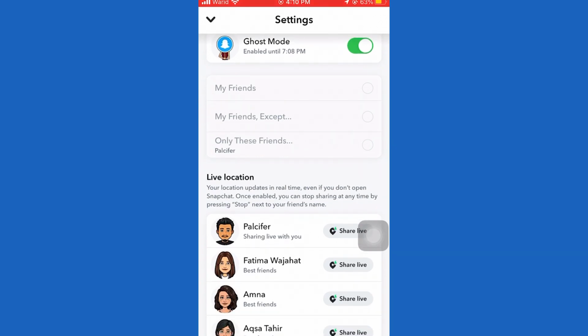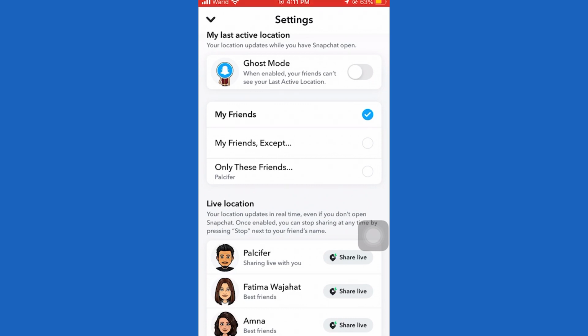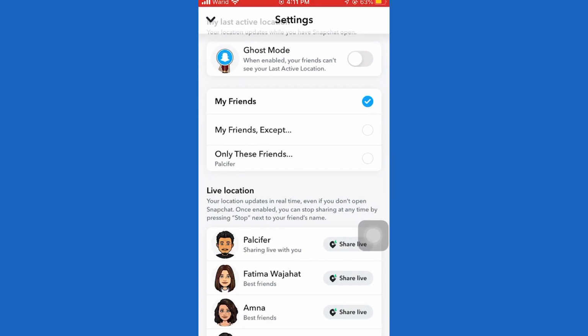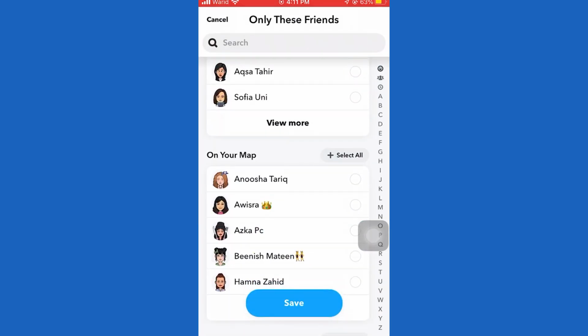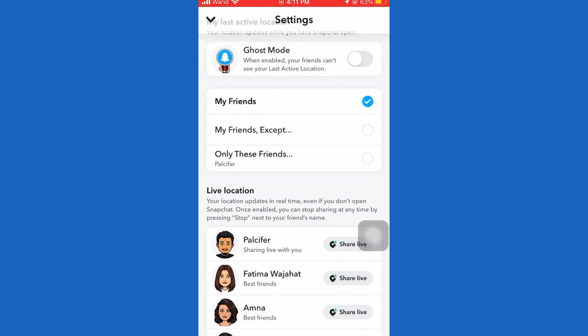So now you have a couple of different options to choose from. Right now, it's set to My Friends, which means all of your friends are able to see your location. The second option is My Friends Except. If you select that, you can block some of your friends from seeing your location. And the third option is Only These Friends. If you select that one, you can select specific friends, and only those selected friends will be able to see your location. And at the top, Ghost Mode. If you toggle this on, your location will be hidden from everyone.